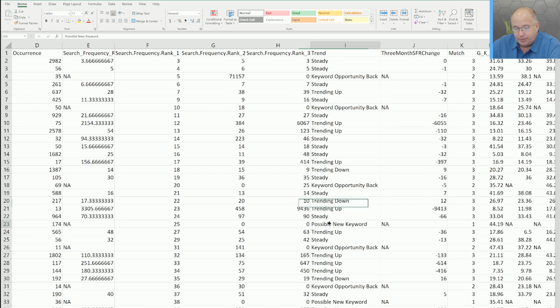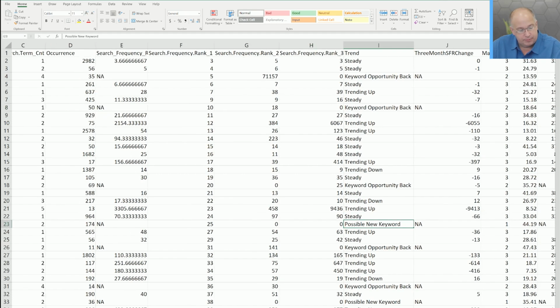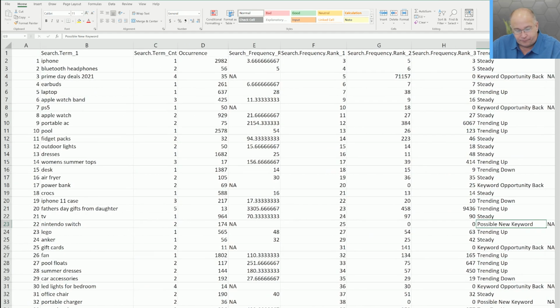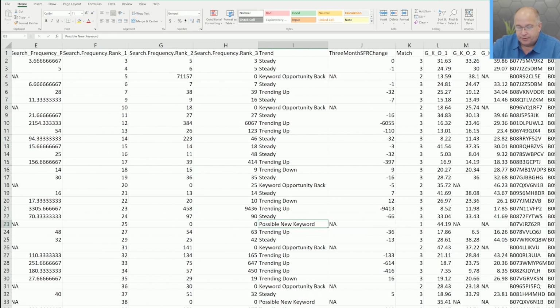And so this one's a possible new keyword. You can see this one right here. What is this keyword? It's Nintendo Switch. Now that's probably not new, that's probably been around, but based on the data here, it had 2 zeros, and then it went to number 25. So this will flag possible new keywords for me that didn't exist before. And this is really important when you get down to the lower SFRs into the 500, 600, 700,000. You can sometimes spot new trends by doing this calculation.